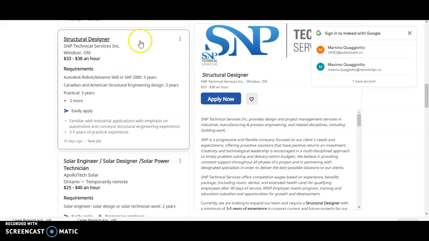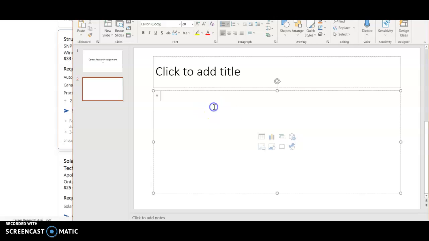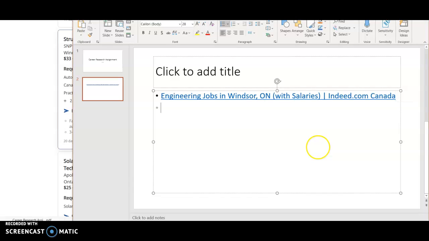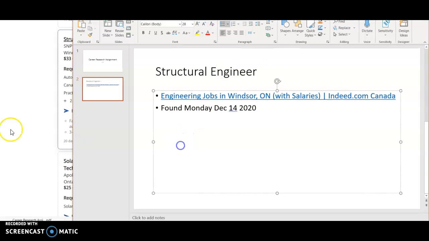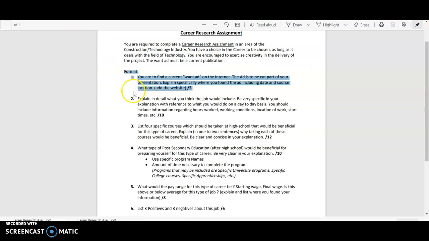So I'm going to go back to that website and I'm just going to simply copy and paste it. Okay, so I'm going to click on the link. I'm going to press Control C to copy it, come back to your PowerPoint presentation, and then I'm just going to paste it in there. And then I'm going to write: found Monday, December 14th, 2020. Okay, and then I'm going to write the title of that job, which we saw was structural engineer. Okay, so that's your first slide. We'll go back to that.